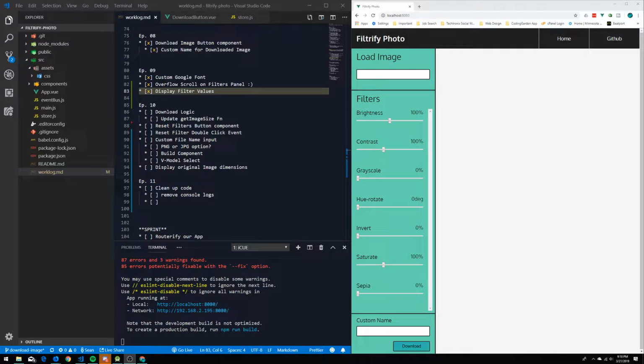Welcome back to another live coding session with RabbitWerks JavaScript. Tonight is episode 10 of the Filtrify photo series, and we're going to wrap up our download logic, figure out what we did wrong last week, and pull it all together.